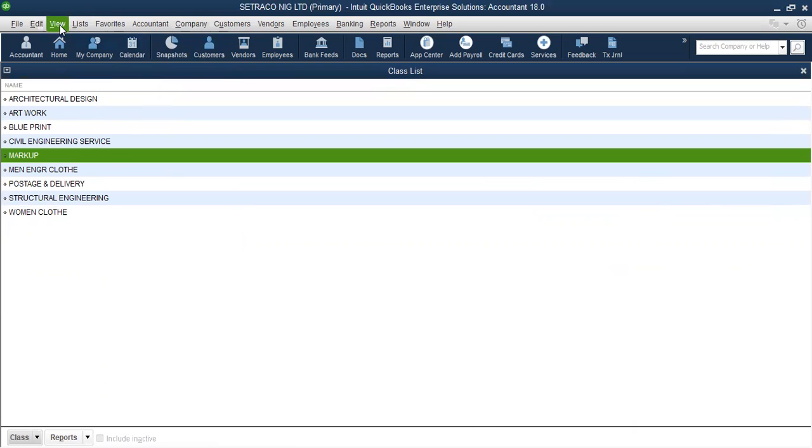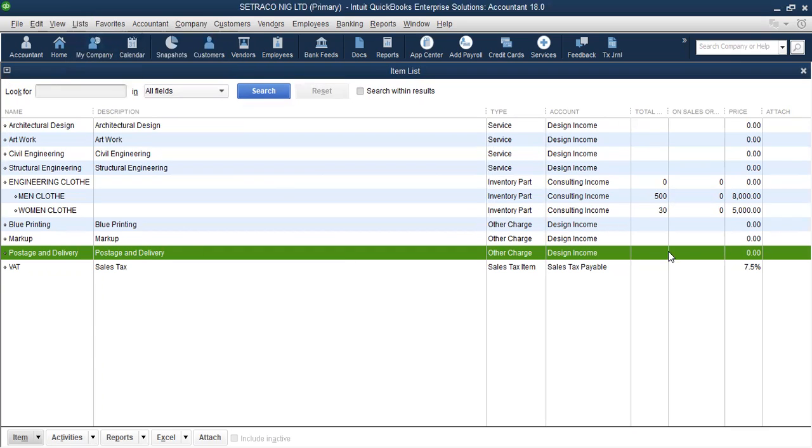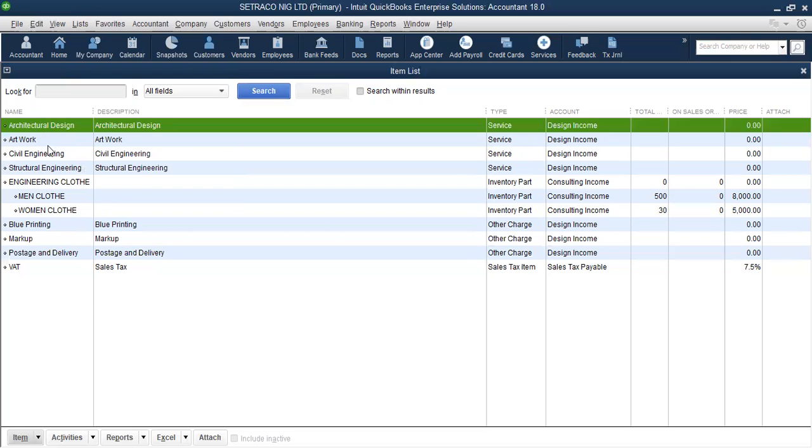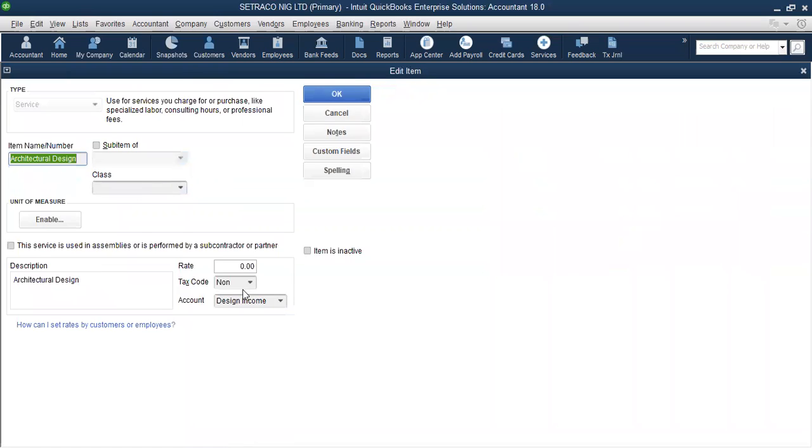So what do we do now? We have to go back to our service and our item list, okay, and edit each of them so that we can fix in their classes that we are using to keep track of them. So first of all, we start with architectural design. We say edit. We did not put how much we are charging for our design. Maybe we are charging 100,000.